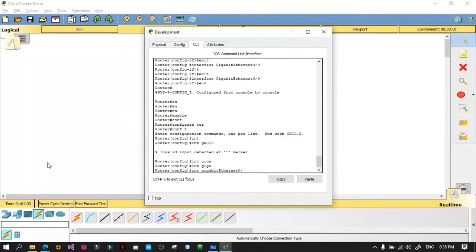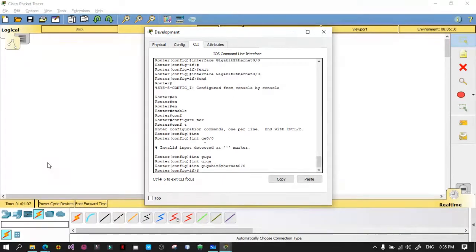Then 0/0. Then sulod na ta sa ato ang interface sa Gigabit Ethernet. Take note from the Giga Ethernet 0, mao ni ato ang ibutang. Okay, incomplete command. Ngano incomplete command?